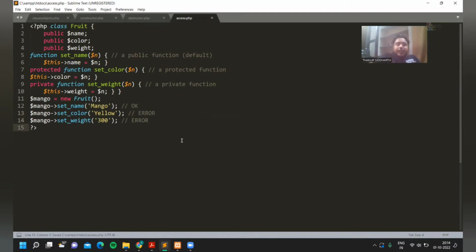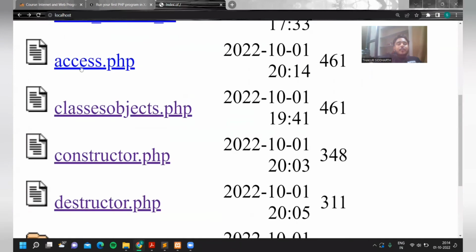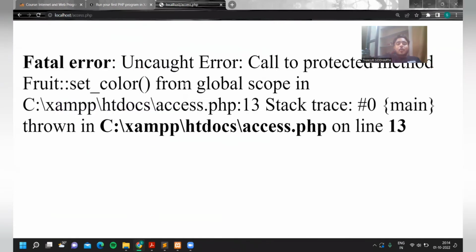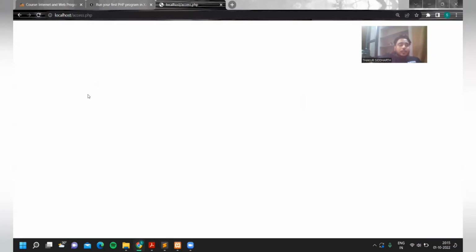So let us save it over here and run it over here. So let me refresh it. Oh, we found access.php. Oh, it says that we are having an error. So now let me show you by commenting these two parts whether the code is running fine or not. So comment, just press Control and backslash, save the file, come to the Chrome browser, any browser. My preference is Chrome. So the code is working fine.